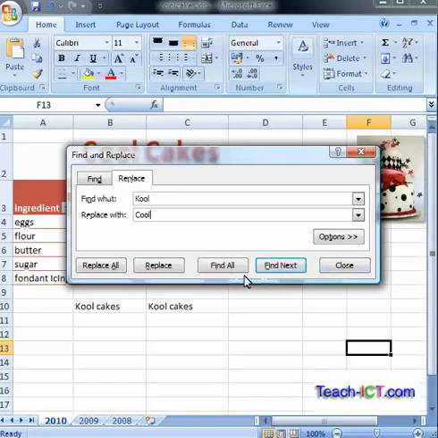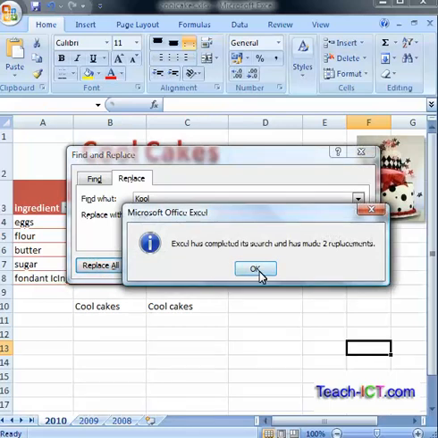Now, I can go through each one at a time, find the next and replace it one by one, because it might be that I don't want to replace all of them. Or I could just go replace all and it will change them all for me. You can see down here it's changed them, and Excel has completed its search and made 2 replacements.